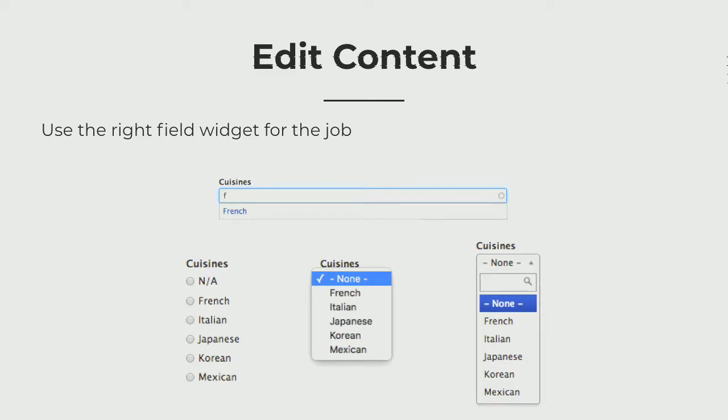Here's an example. When you add a taxonomy term field to your content type, the default widget is an autocomplete. How often is an autocomplete the right widget? Not that often, I would argue. If you've got thousands of taxonomy terms, maybe autocomplete is a good choice. But if your content editors aren't as familiar with your taxonomy terms as you are, then it might be easier for them to see a list of options. That works really well if you have like 10 options. Once you have a lot of options, then that becomes a little unwieldy.